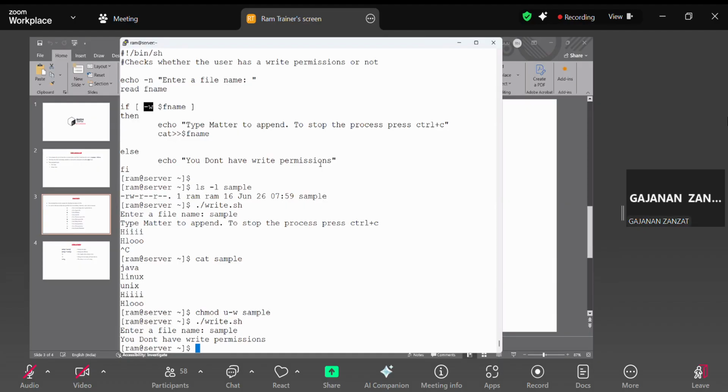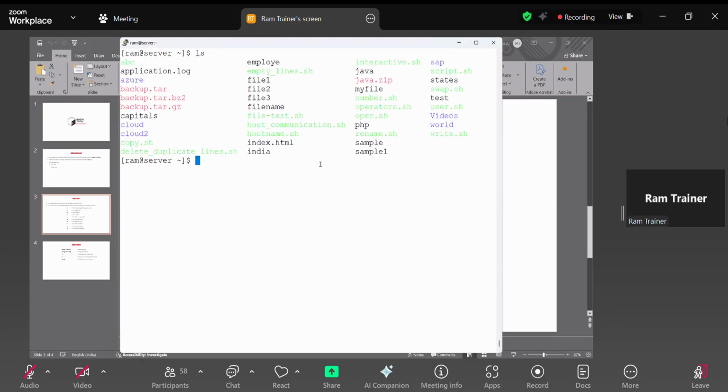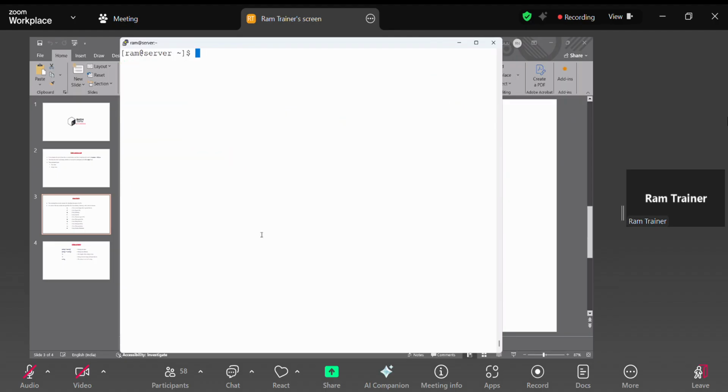Sir, how to find an empty file? What is the hyphen S option for that? Hyphen S option. Okay, it checks whether it is an empty file or not. People will define this even with the file command directly. For example, file space file1 is empty. See, there is no ASCII text.